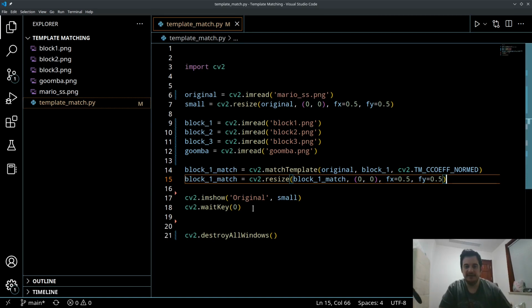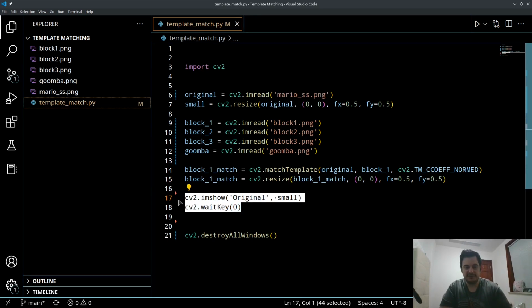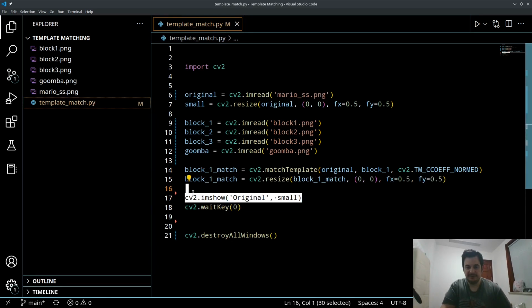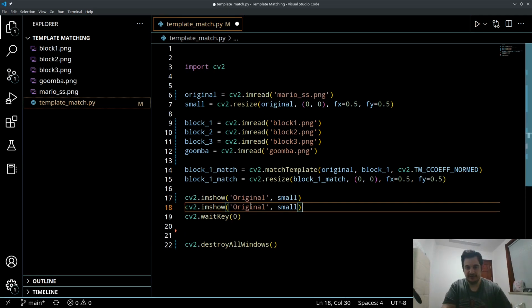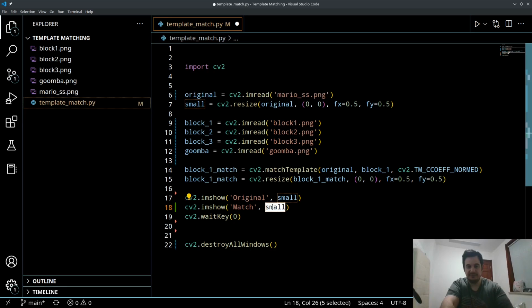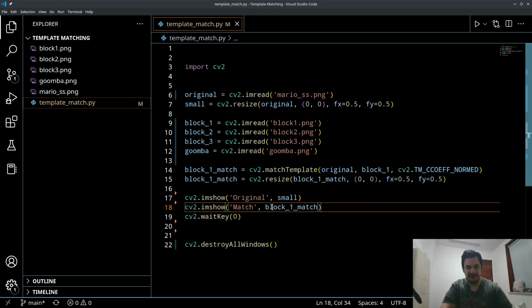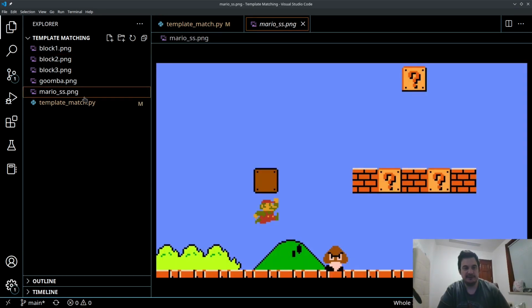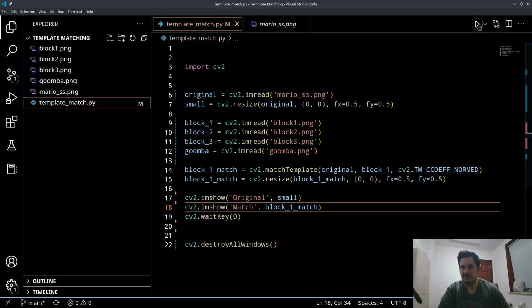Okay, so here's what we'll do. We'll display our original image, and we will also display our match template for block 1. We'll call this match, and let's pass in block1_match. Block 1, remember, is this one. It's the hit block. So let's run this code and see what it looks like.